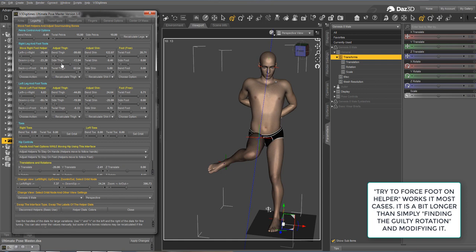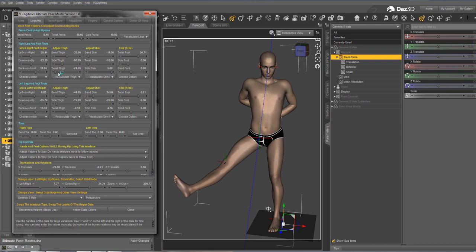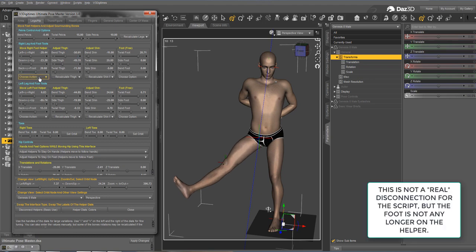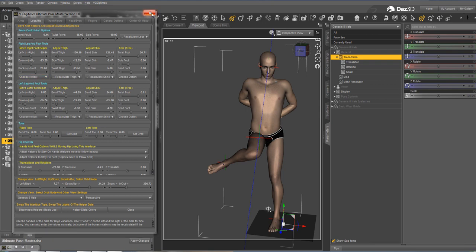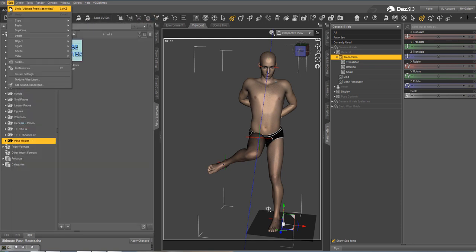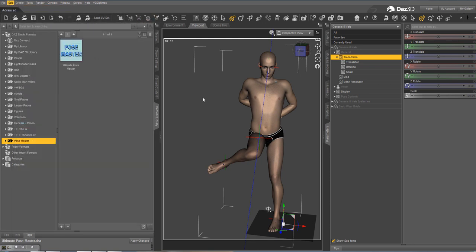Here I can change a little bit the side and the twist of the thigh, but if I change the twist too much, you see I disconnect again. So if I'm disconnected, I can try to force foot on helper once again. It's because when you twist it in this direction, it doesn't manage to find the solution, and poof, it got lost. But as you see, it's solved in 1 second. Okay, let's undo what we've done, so that everything comes back properly in place.